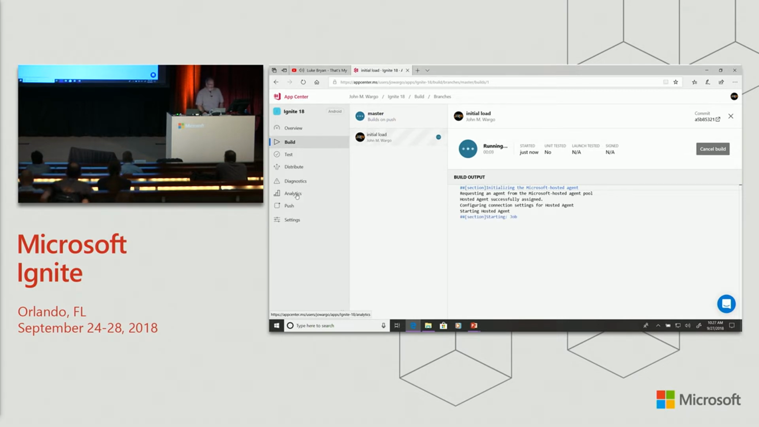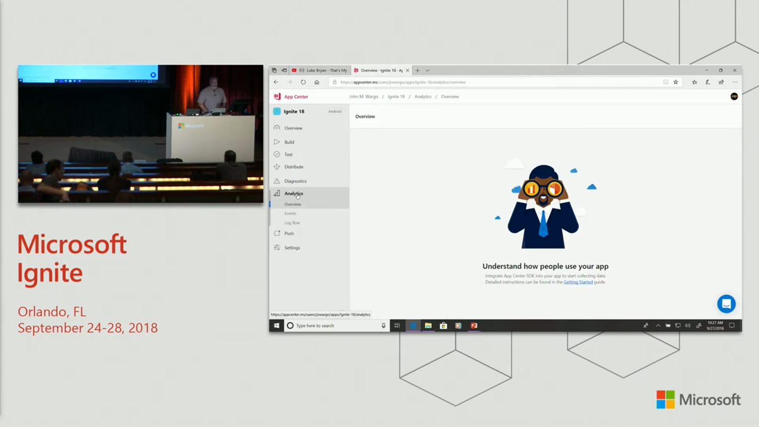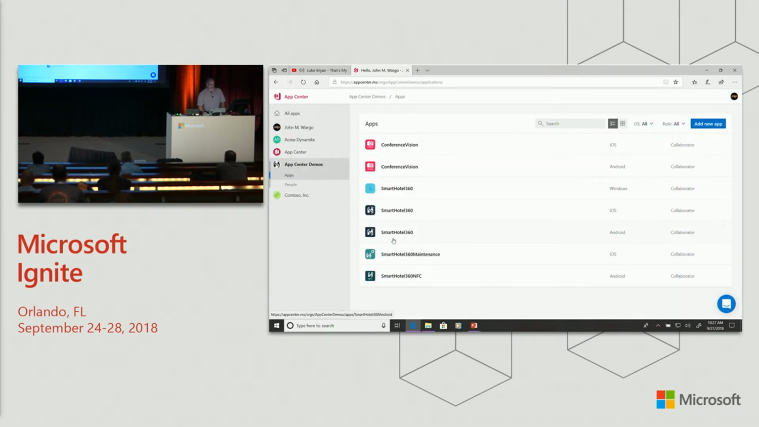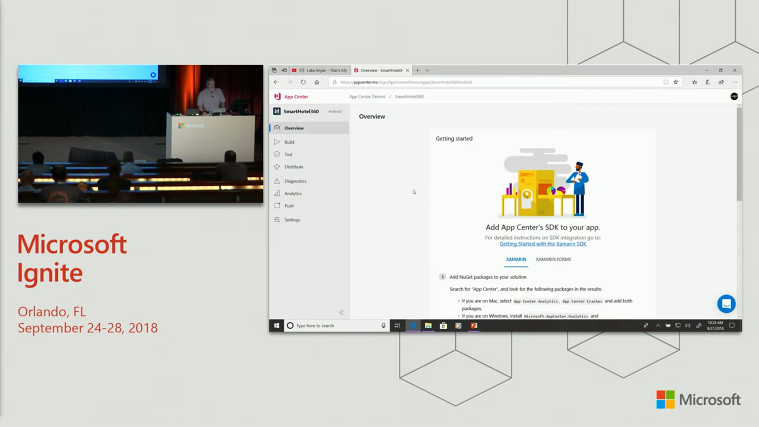So the next piece of this is analytics and diagnostics. So analytics, oh, I can't do this with my app. I have to do it with an app that actually has diagnostics in it. One second. Come on. There we go. Go to a demo app. This is an Android app. I happen to be in favor of Android, so most of my demos were that way.